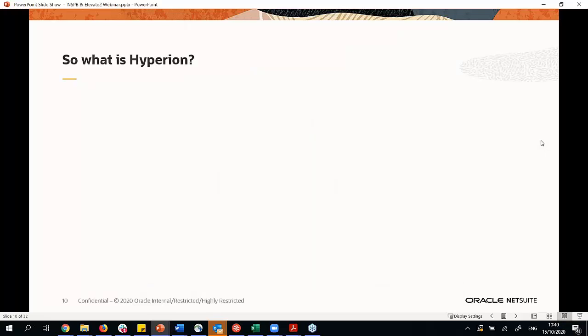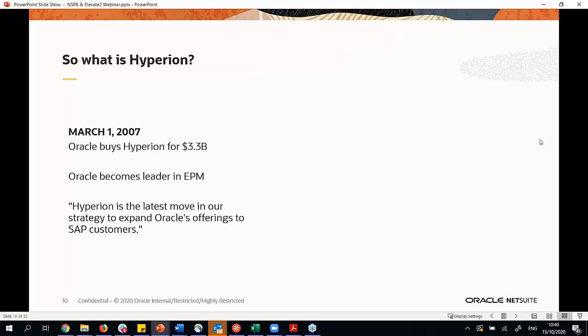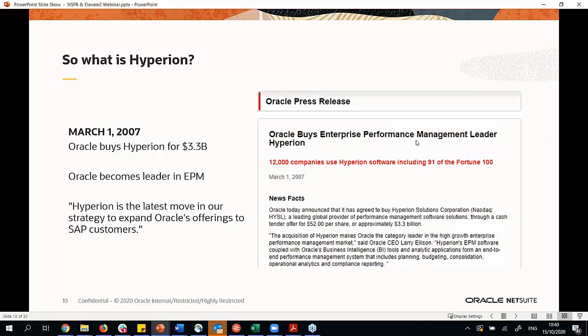So what is Hyperion for those who don't know? On March 1st, 2007, Oracle bought Hyperion for $3.3 billion and immediately became the leader in EPM solutions, so Enterprise Performance Management solutions. The reason Oracle bought them was as a way to land and expand on SAP's current customers, who they knew had a solution for ERP, but nothing around the financial planning space, which is one of the reasons why they were able to land and expand so easily.